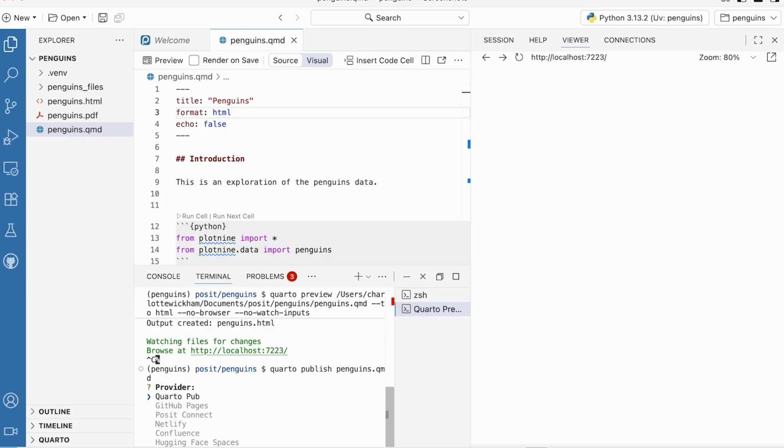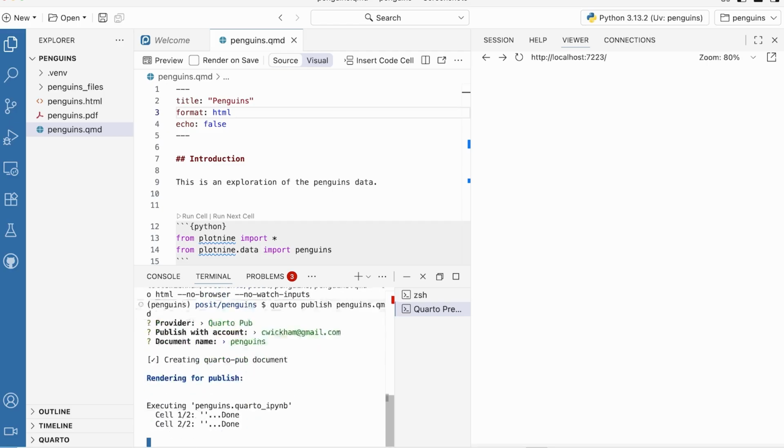And Quarto publish will pop up a list of places you can publish. I'm going to choose Quarto Pub because that's just a really easy, quick way to get started. I already have an account on Quarto Pub with my email address. And it's going to ask me what I want to call this document. I'll just call it Penguins. And Quarto will handle the rest.